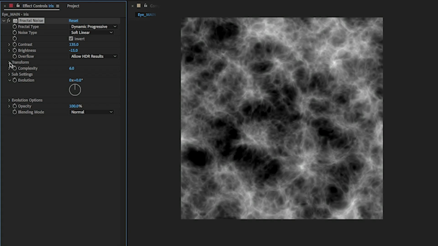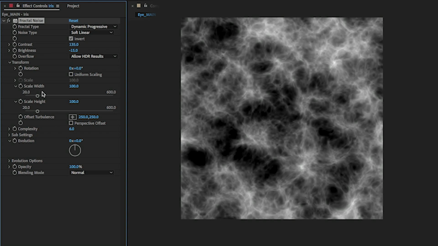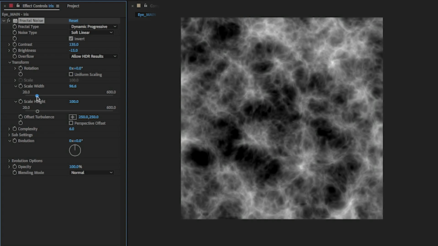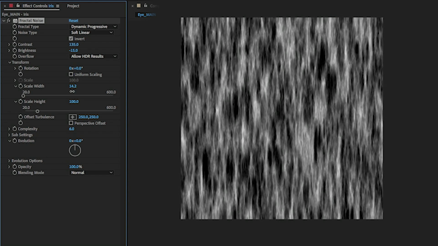All right, so we're going to twirl open our transform, and we're going to make sure that uniform scaling is unchecked. So now we have a scale width and a scale height. And we're going to make the width pretty small. Pretty small. So we can click and drag here, something like that. And we're going to scale up the height to something like that. And we're going to turn down our complexity just a little bit there.